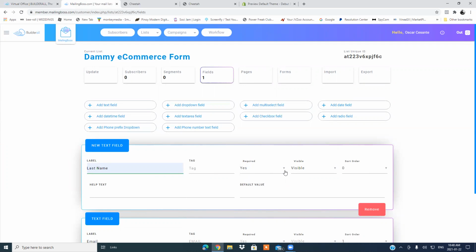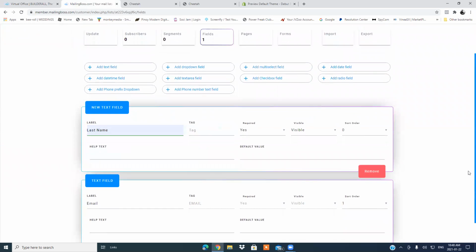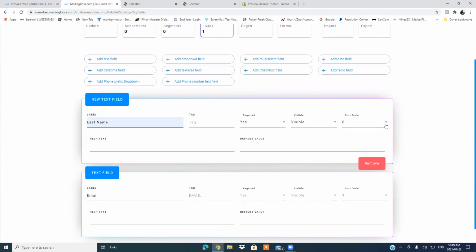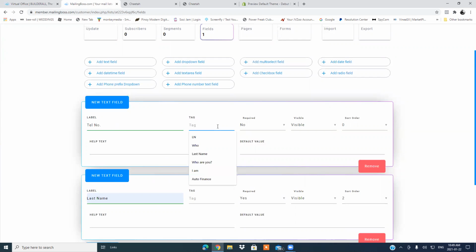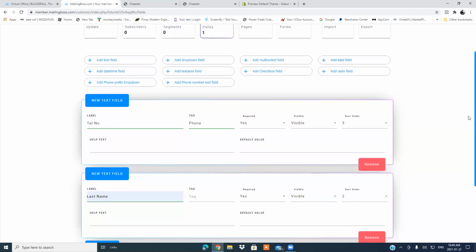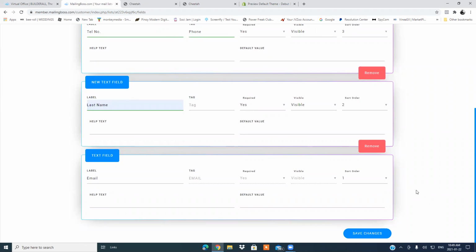And then we click the yes required. We need to get the last name. It's a must. So let's say sequence number 2, sort order, and then add another text field. For me, I would probably want to get their telephone number. I'm just going to have the tag phone, and also required. You're required to have the phone number as the information they will give to you. So save the changes.